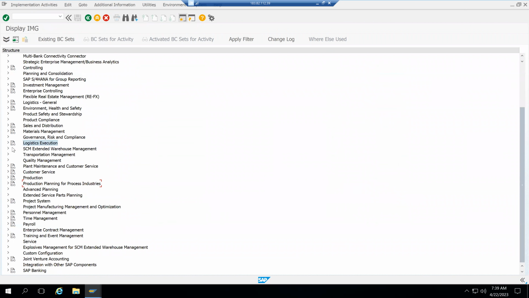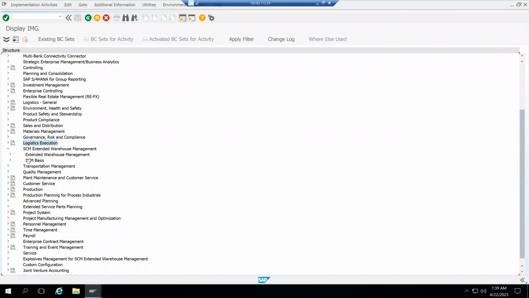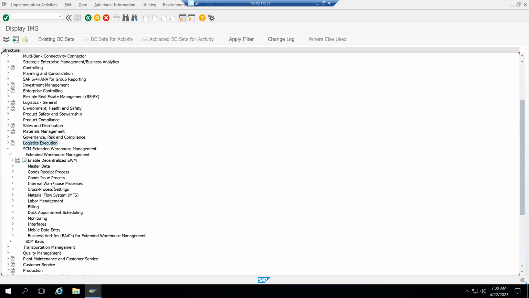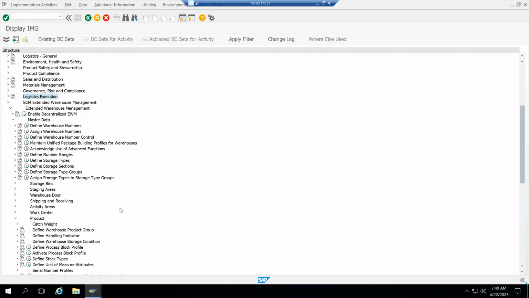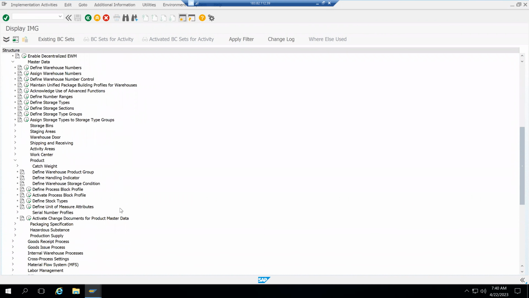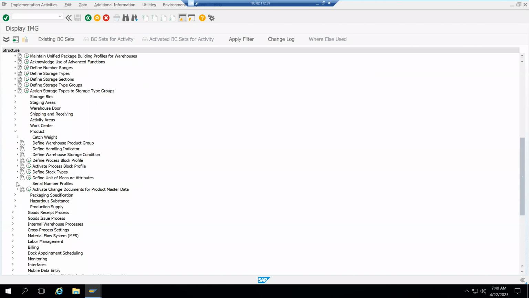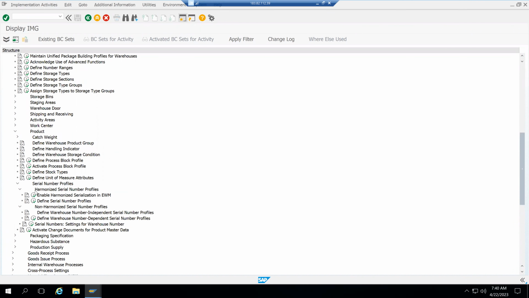Close logistic execution, go to SCM, extended warehouse management, and master data, product. Here I can see serial number profile. There are two things like we discussed in the presentation. One is harmonized, other one is not harmonized. We have discussed the non-harmonized warehouse dependent serial number profile.